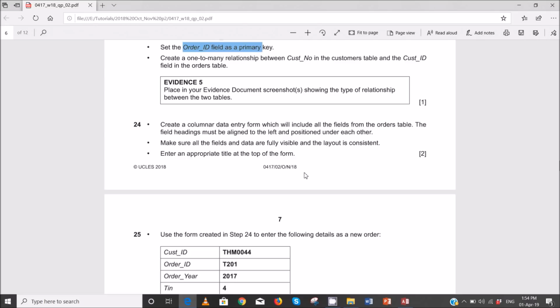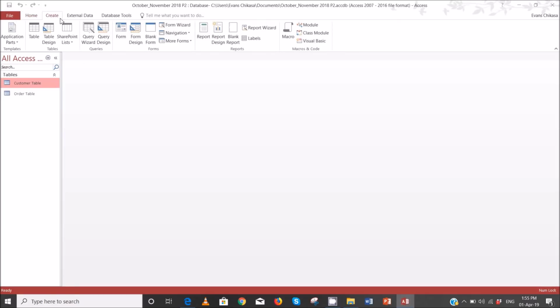And the field headings must be aligned to the left and positioned under each other. So make sure that all fields and data are fully visible and the layout is consistent, and enter an appropriate title at the top of the form. Okay, so from the orders table, we'll go to create, and then we can use the form wizard if you want, or you can create using form design, whichever you are comfortable with.